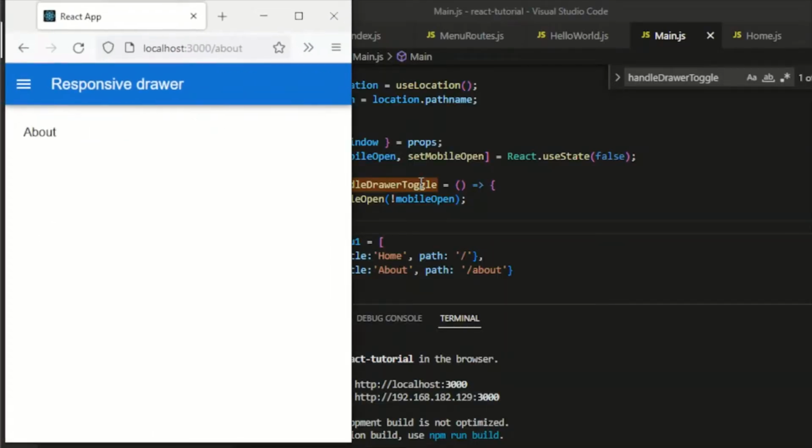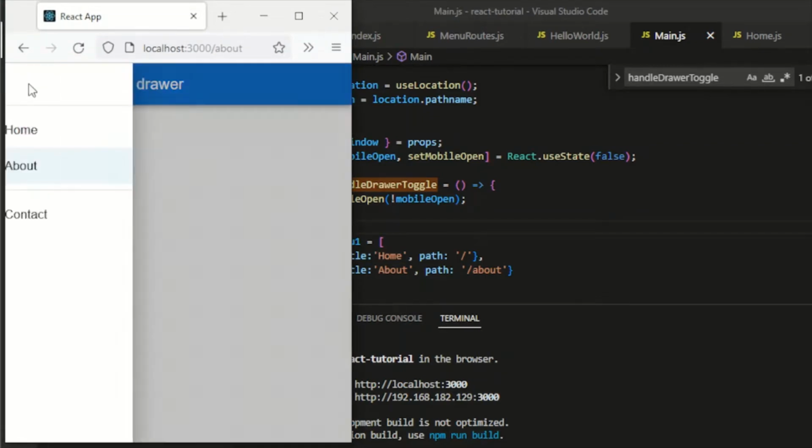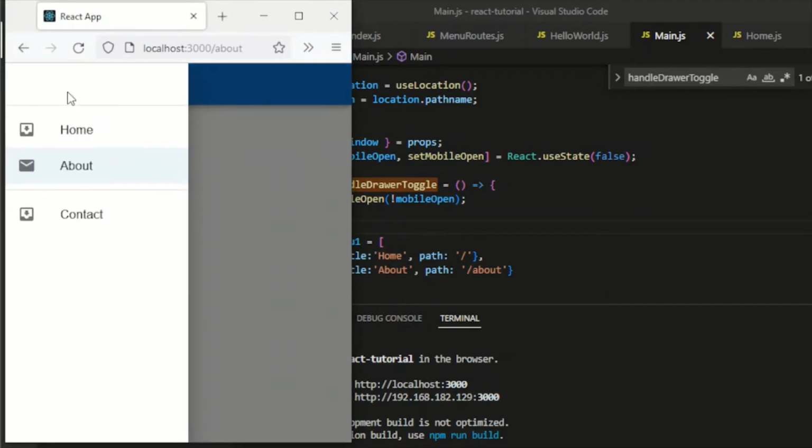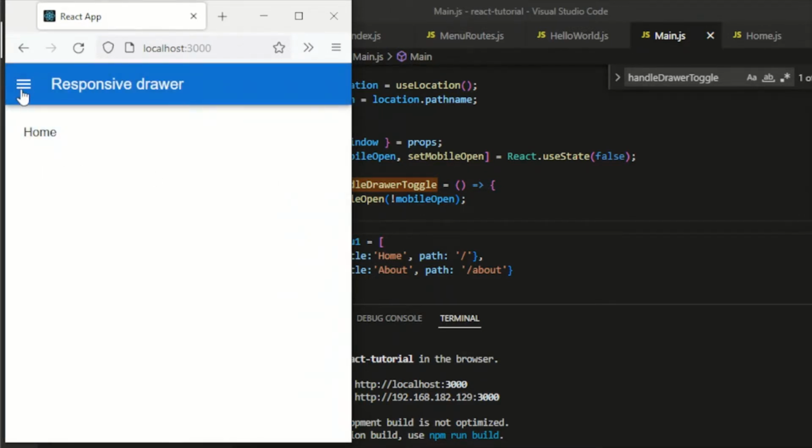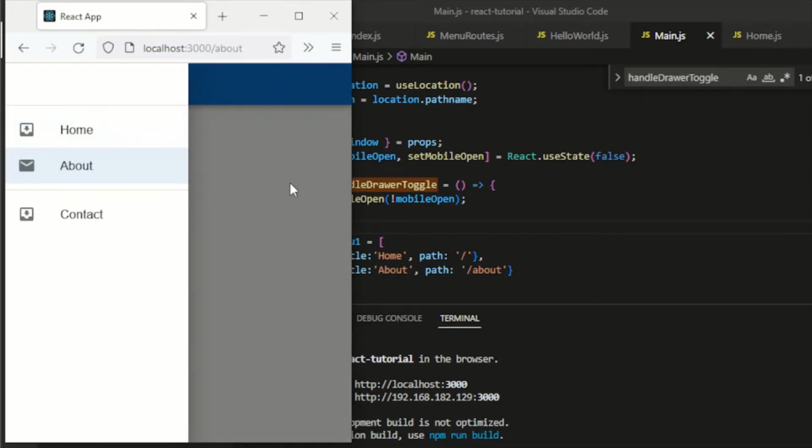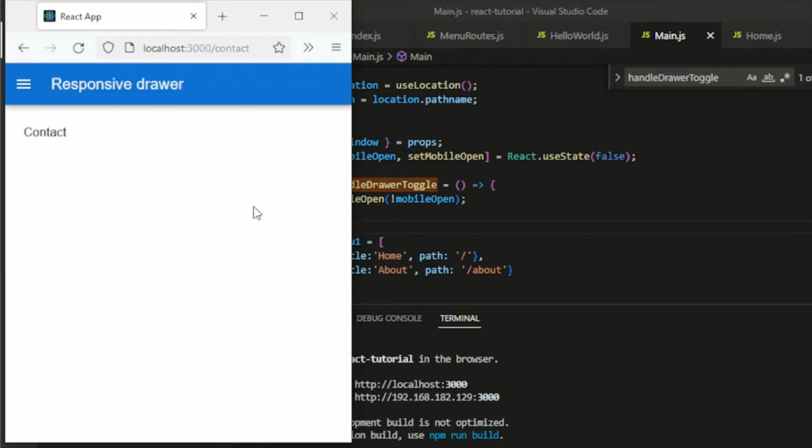As you notice, when I minimize this one and click this menu bar, or the menu burger, once I click this selection menu, it seems that these ones do not trigger the toggle. Although when I click this, it will display the home page. Same goes with about. Same goes with contact. So what we're going to do now is fix this navigation section here. So let's start.